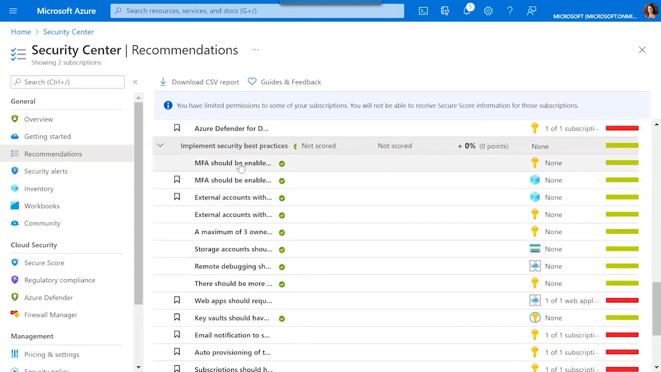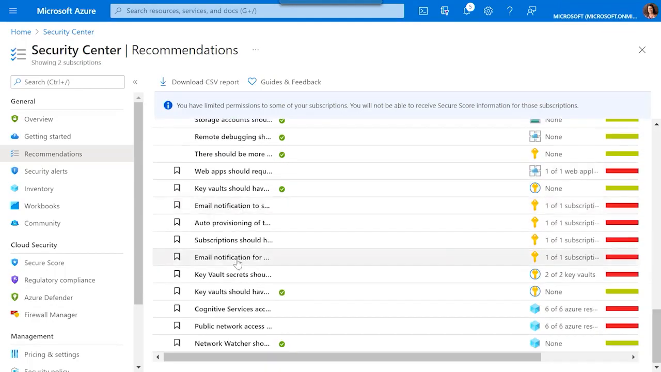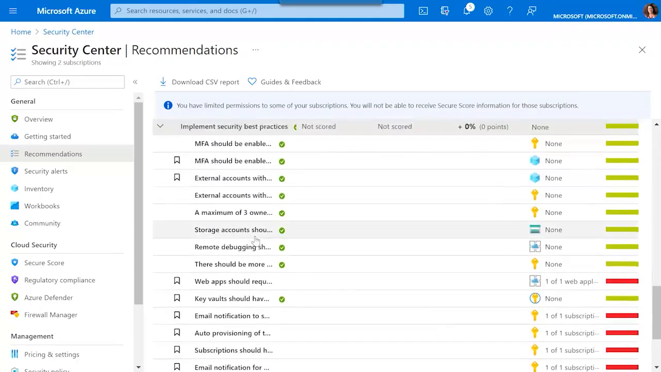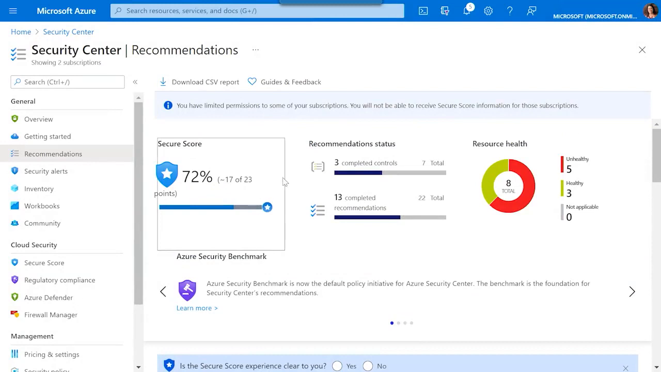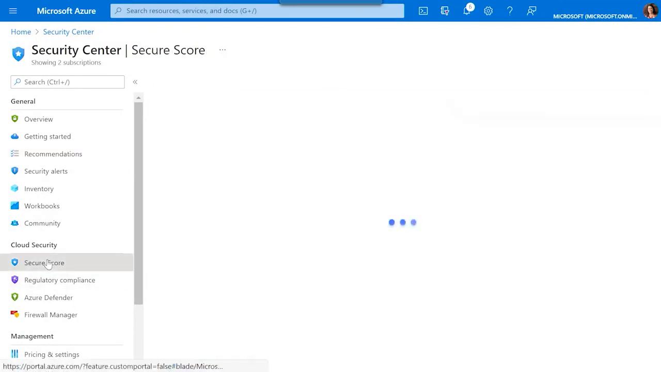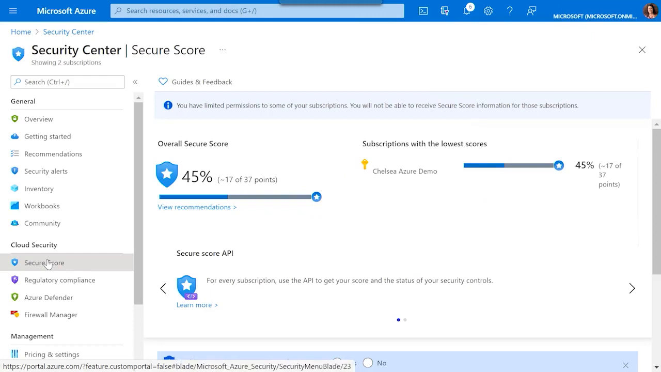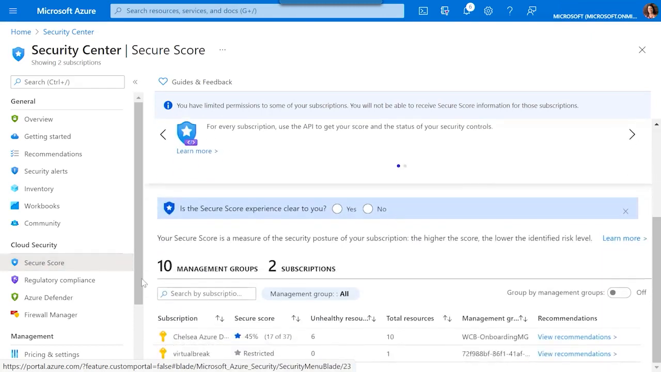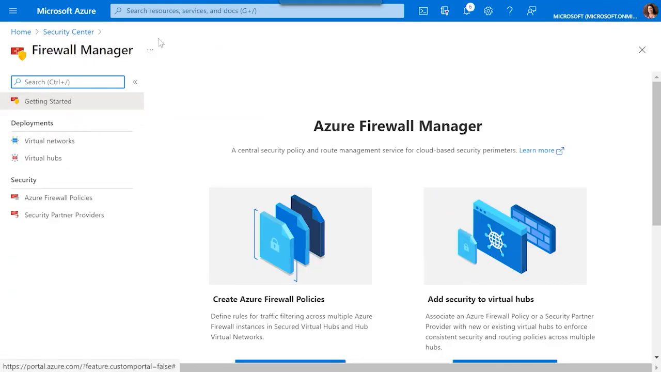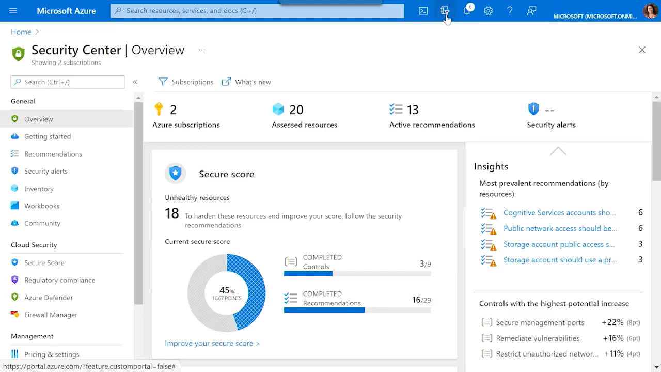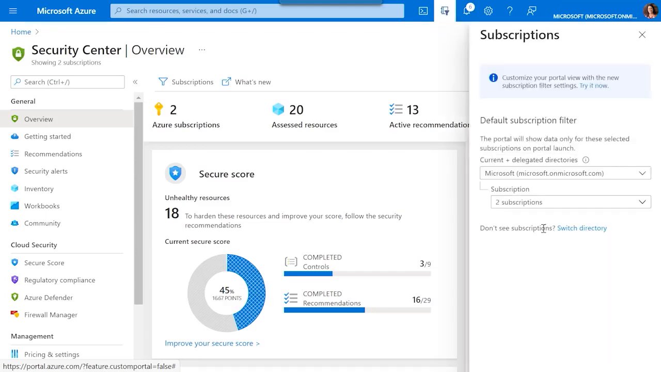It looks like I'm doing pretty good with best practices. Maximum of 3 owners. Okay, so it looks like I'm doing good, but I have some work that I need to do. So the Security Center is going to be a great place to, again, see that overall secure score, as well as get recommendations and see your alerts. And again, you can actually filter this.